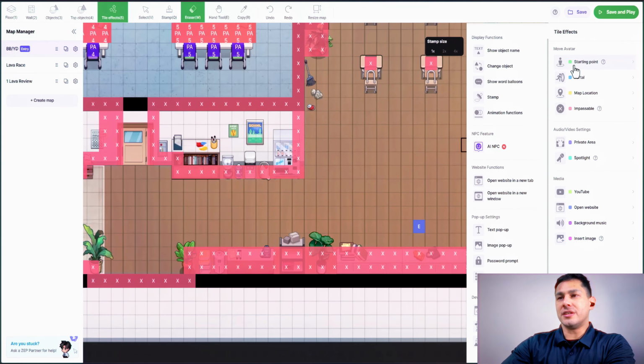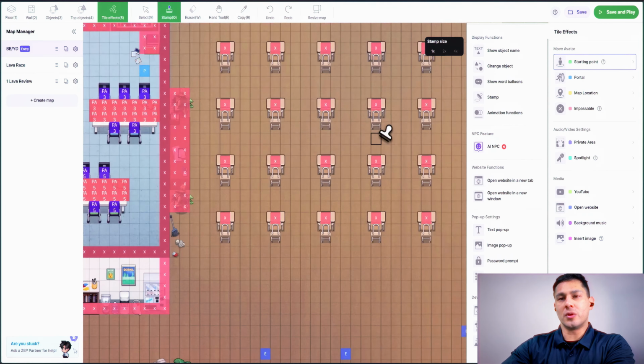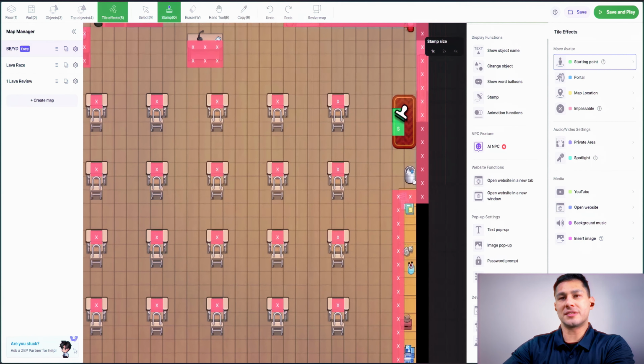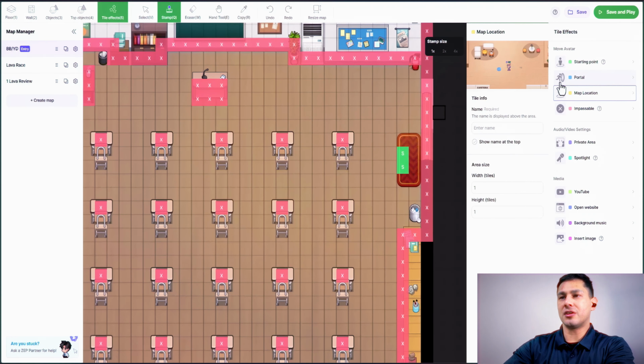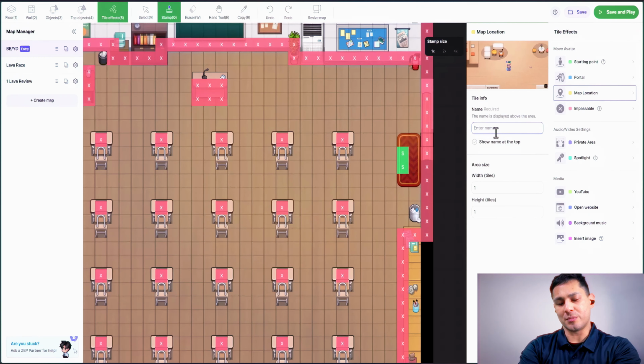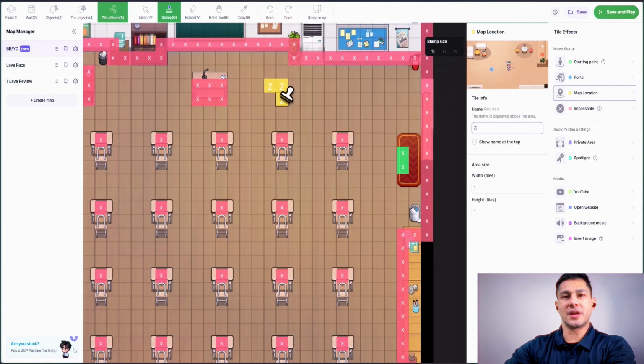We also have the starting point. This is when you first come into the map, where are you going to start? Right on the top here, you can see that we have these 2 blocks as our starting points. Map location. Now, map location is a little bit funky. I'm going to show it to you in combination with the portal. We're going to give this map location a name. We can really call it anything, but let's just call it Z. Label this area as Z.